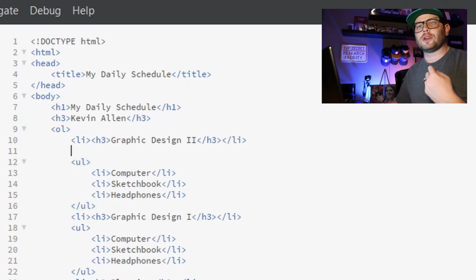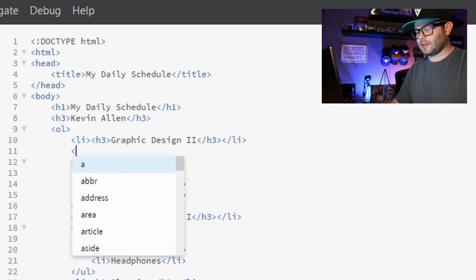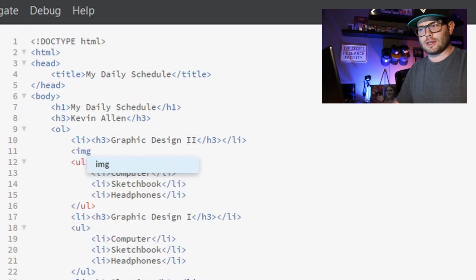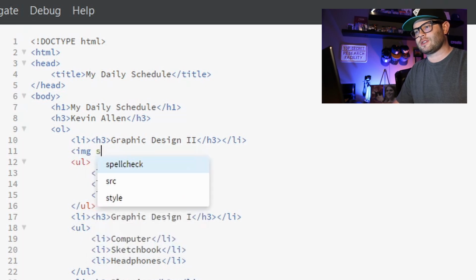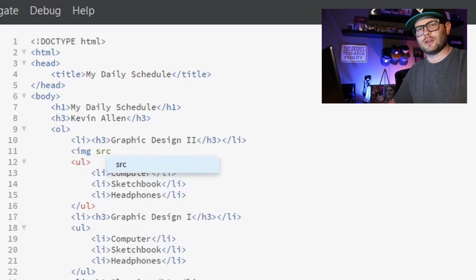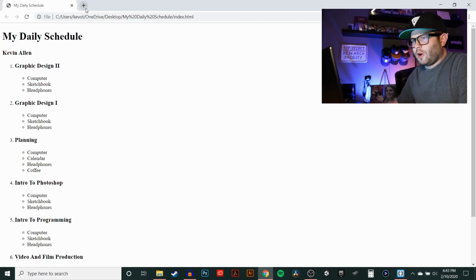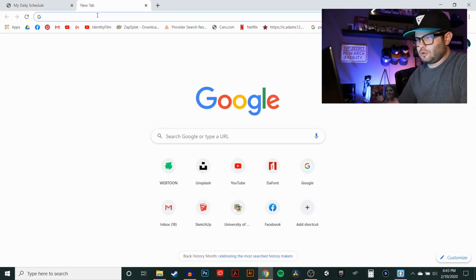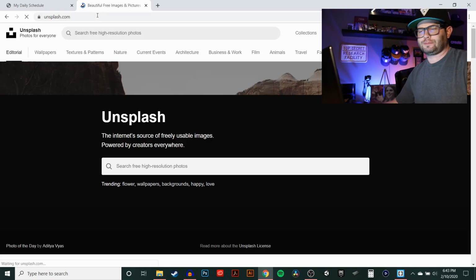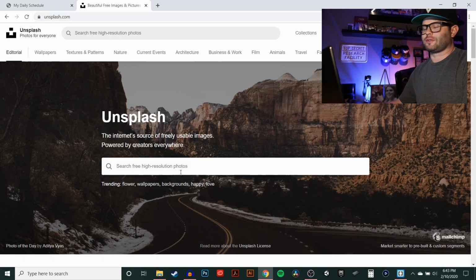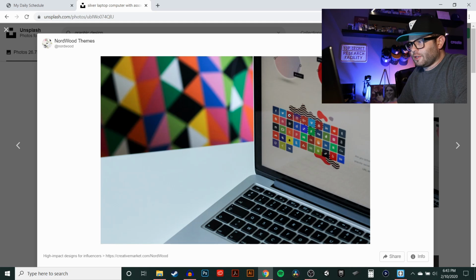The tag for your image is going to be IMG for image, and then SRC for image source. Okay, now I don't currently have any images, so if you want, I'm just gonna go to Unsplash and find some images for each class. Perfect, this one looks good. So I'm going to save image.